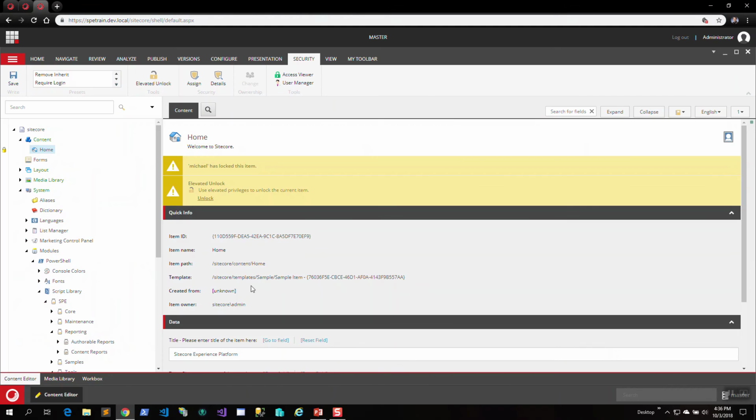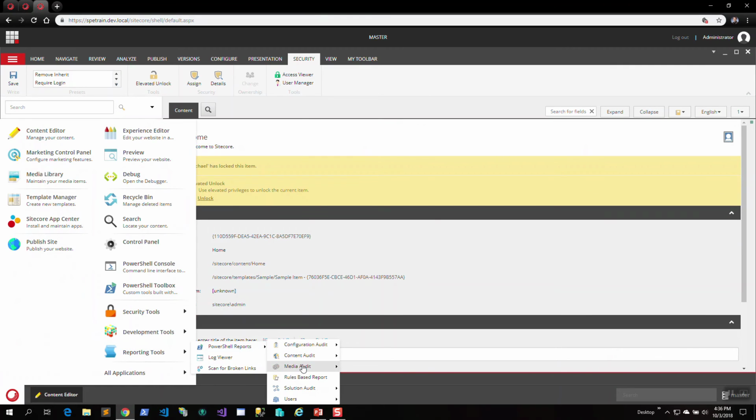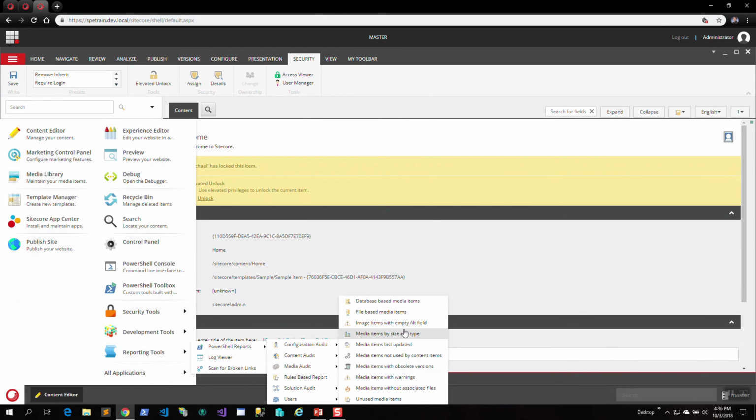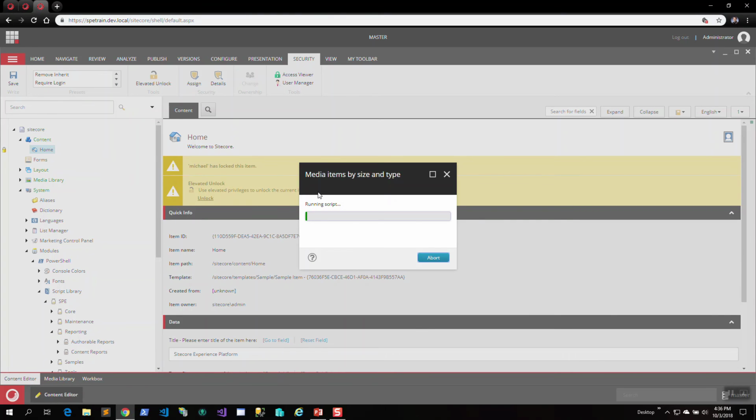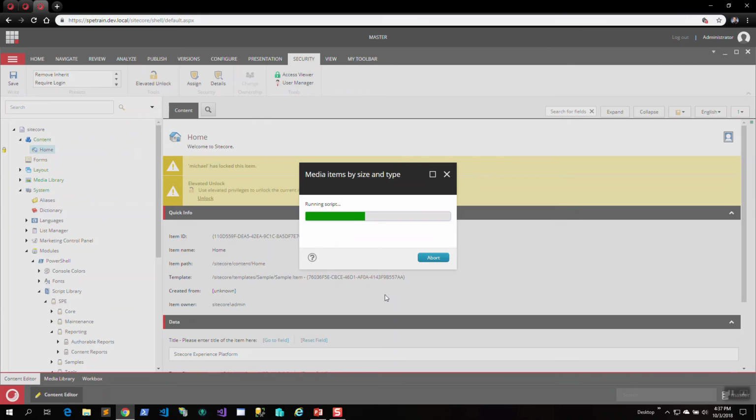So that was the audit trail report. And I did mention before that there's a new media items by size report. This is a great way to just figure out which media items are too big for your database. Maybe the optimizations haven't taken place. Maybe it's a new website and you've been given 50 megabyte files. This is a quick way to go correct that.